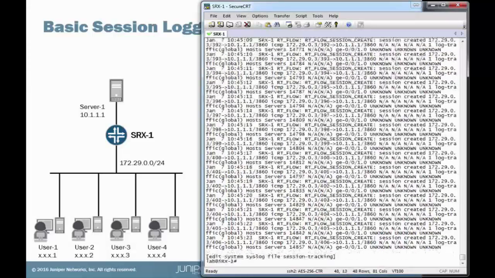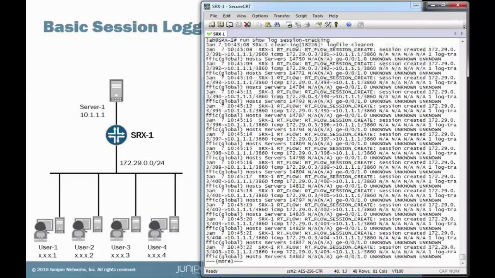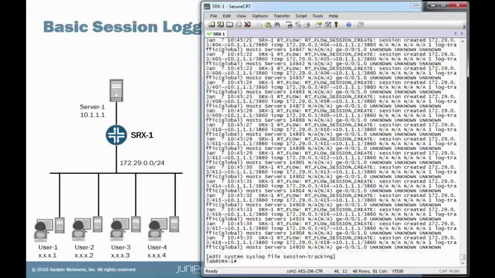Again, we have more logs, but it's all from that 172.29.0.3 address. And that's perfect. That's exactly what we are looking for. Okay, so one last thing I do want to bring up here.